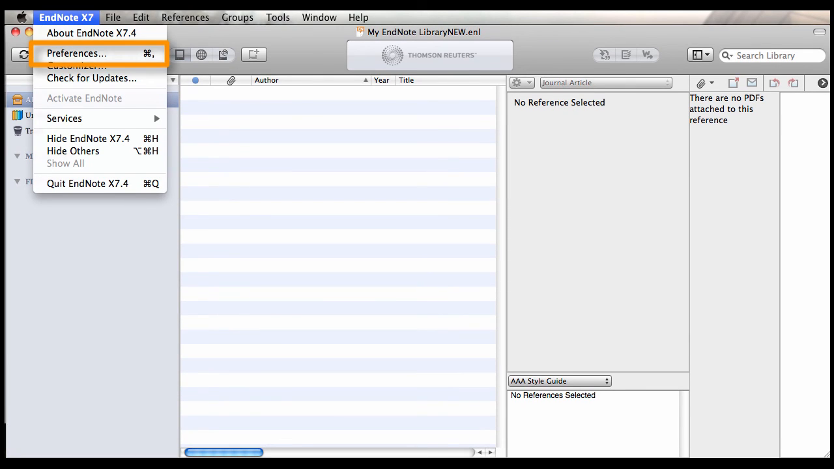There are a number of features in the pull-down menus at the top. To configure Endnote, you'll want to choose Endnote X7 and choose Preferences. There's a video showing you how to configure Endnote so that you'll be able to import citations and PDFs. I encourage you to go through the pull-down menus to see all the commands that are available through Endnote.